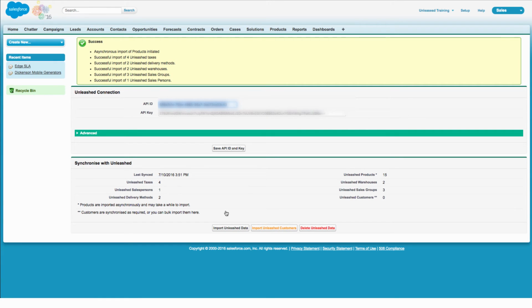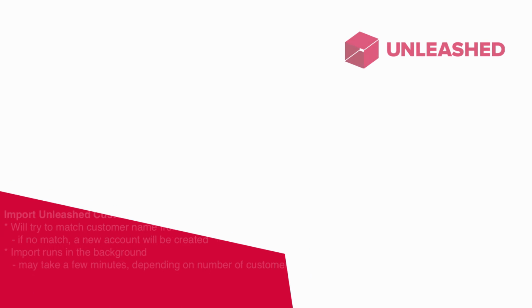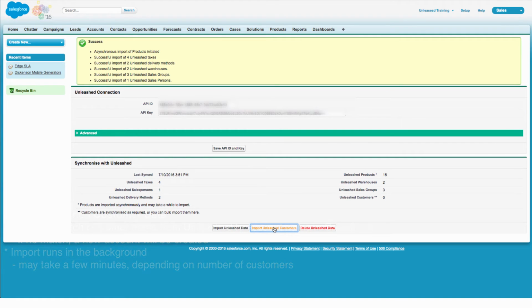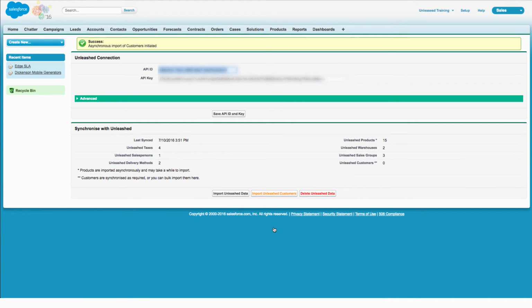So to do that, you can click on the Import Unleashed Customers button. It will try to match the customer name from Unleashed to the account name in Salesforce. Otherwise, it will create a new account. When you click on the Import Customers button, the import will run in the background. Depending on the number of customers you have, it may take a couple of minutes. Once the import of customers is complete, however, you should see a success message appear at the top of your screen.